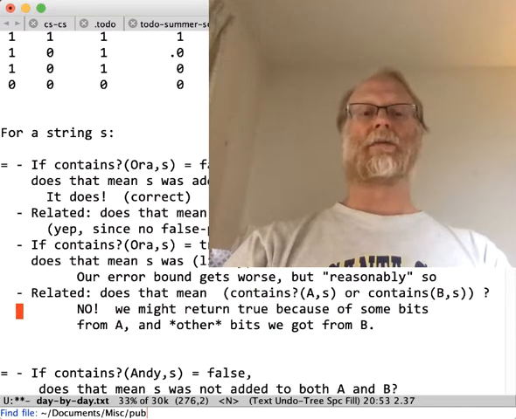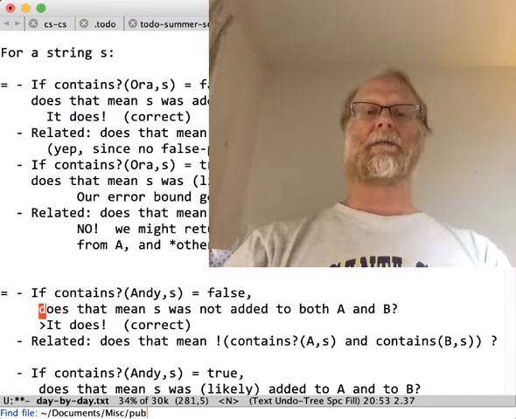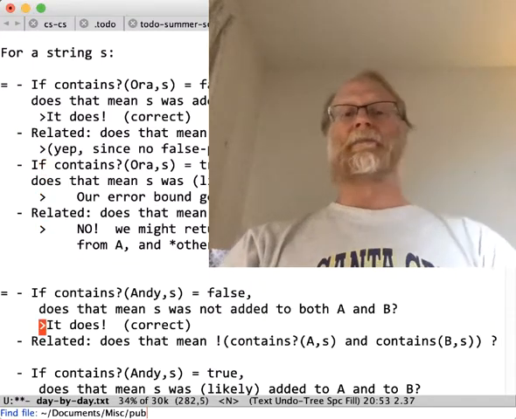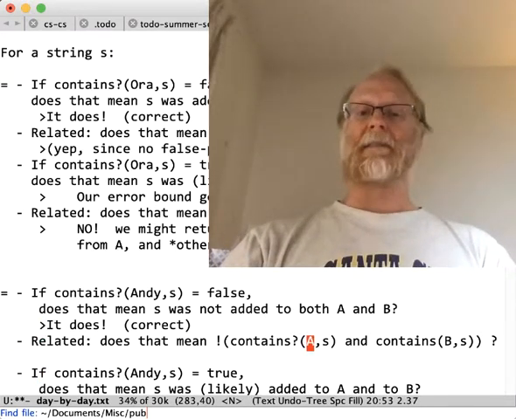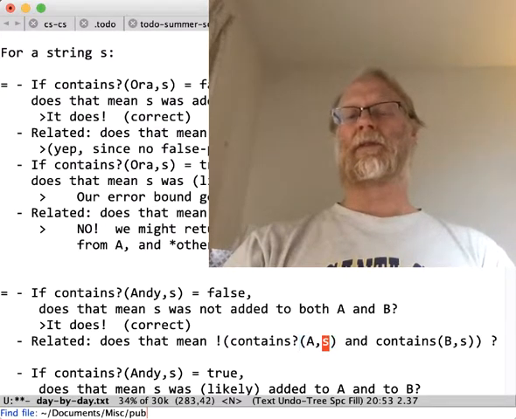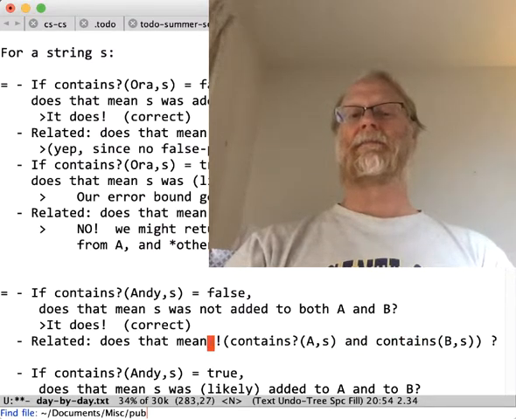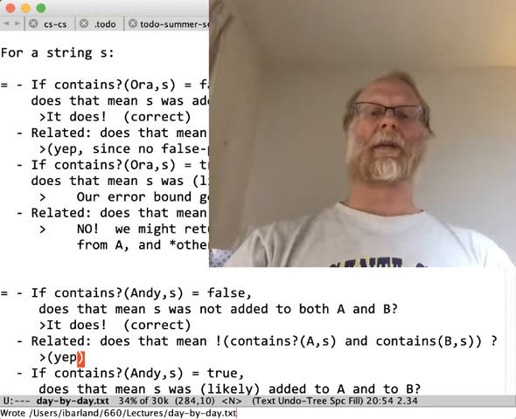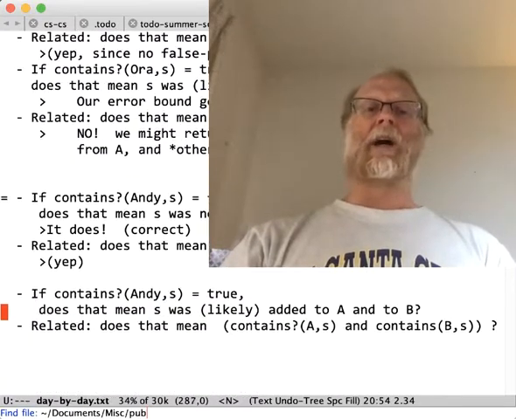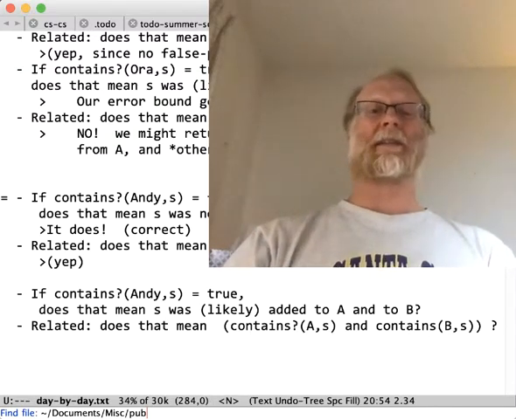Oops, wrong line here, go down here. If Andy says false, I should mark my answers here. Okay, so if Andy says false, that is the correct answer. And does it mean that if you look at what A says and what B says, the answer will be false? That's true. Now, again, it's because there are no false positives, that if A says it wasn't in there or B says it wasn't in there, they're correct and our answer is overall correct.